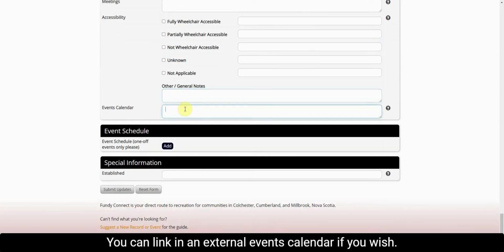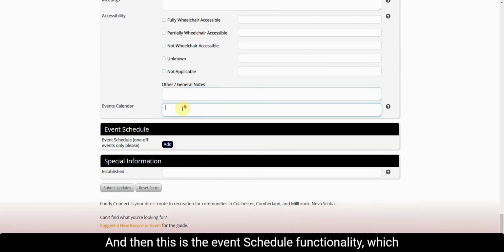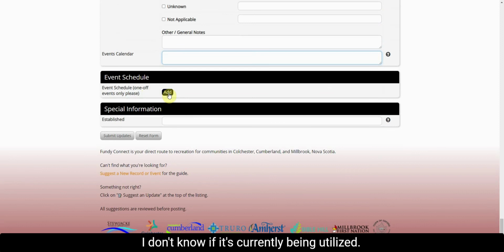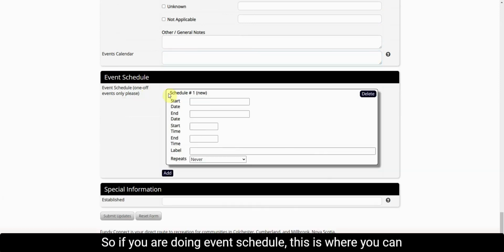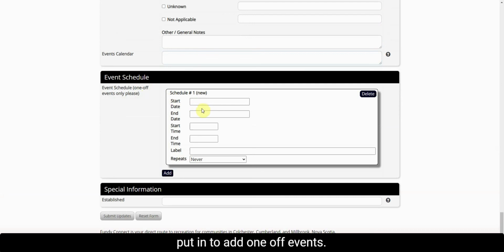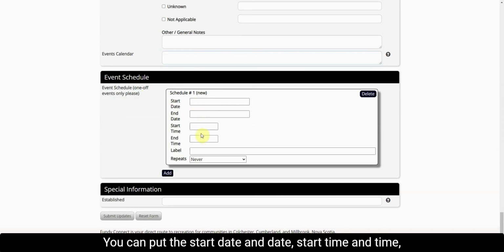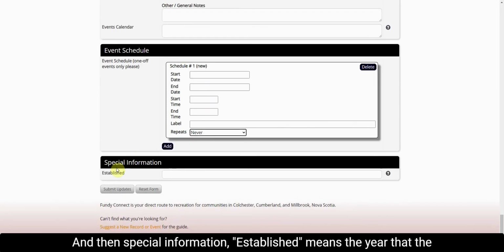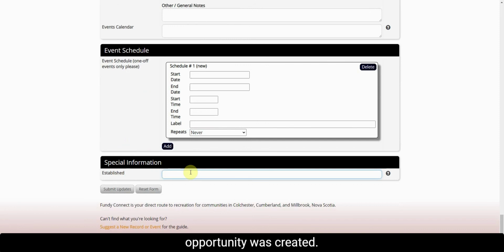You can link in an external events calendar if you wish here. And then this is the events schedule functionality, which I don't know if it's currently being utilized. So if you are doing event schedule, this is where you can add one-off events. You can put the start date, end date, start time, end time, and whether it's repeating or not, and then you can add that. And then special information establishes the year that the opportunity was created. So if you don't know that, you can leave it blank. And if you do, you can just fill it in like that.